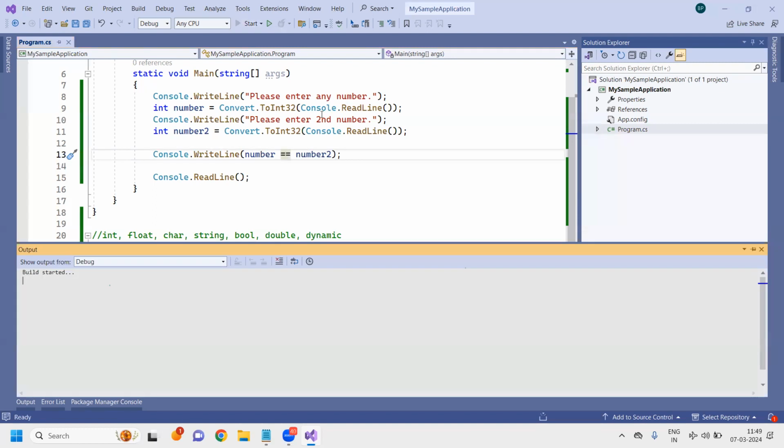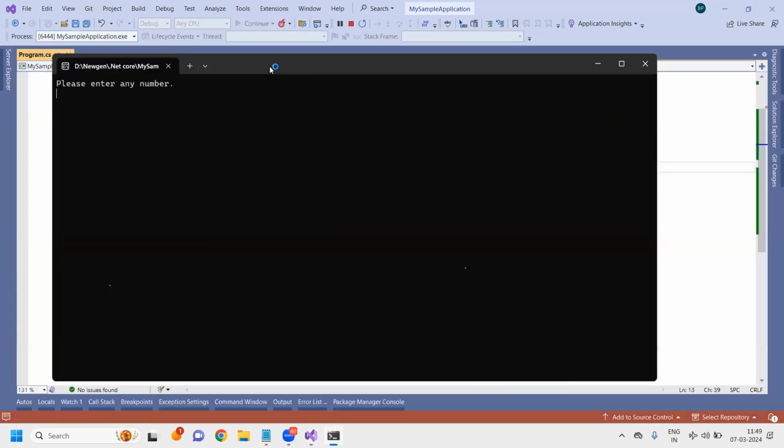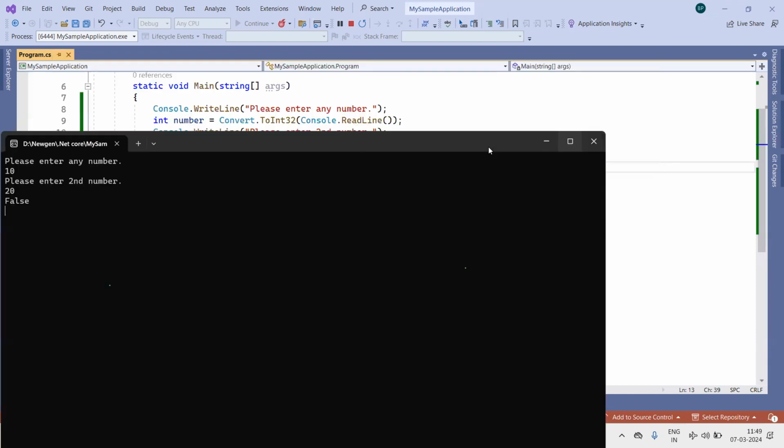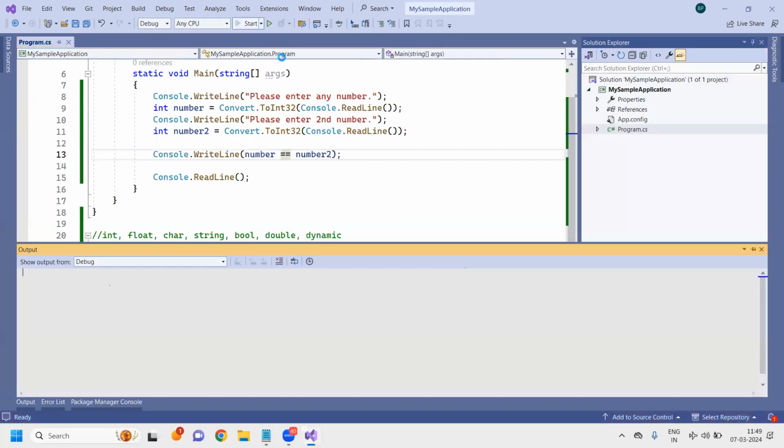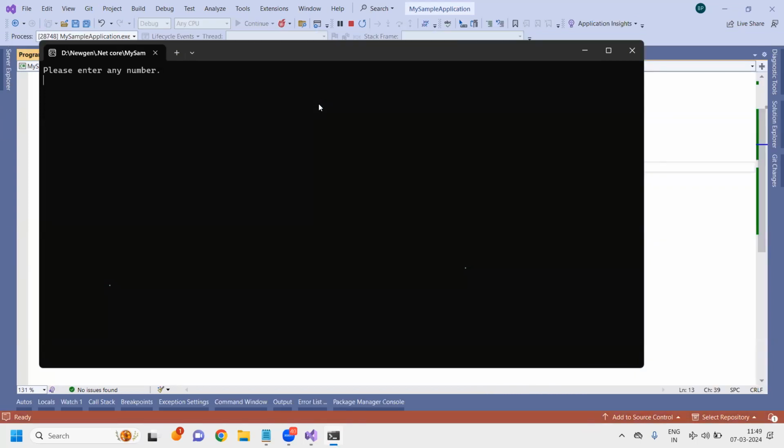Equal to means both numbers should be the same. If we have the equal to operator here, then you can see first number is 10, second number is 20, it will return false. But if you enter both values the same, like first number is 10, second number is 10, it will return true.